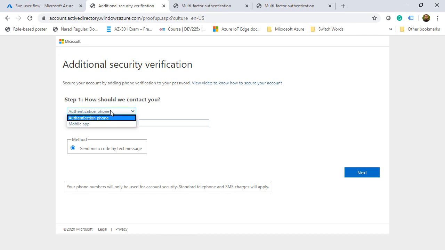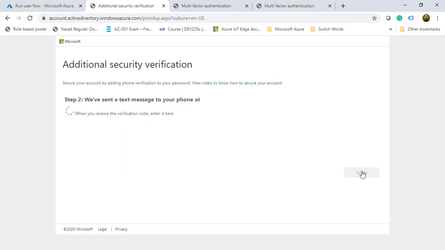So I have the option here for authentication via phone or mobile app. I'll choose authentication phone. And it is asking me for the country or the region. I'll choose United States and I will provide my number. And here it gives me an option to send me a code by text message. Now, one additional thing that I would like to share with you here is I'm not seeing the option for a phone call. Generally, there are different methods listed here, which is not the case right now. So the only option is to send a message code by text message. So I'll click on next.